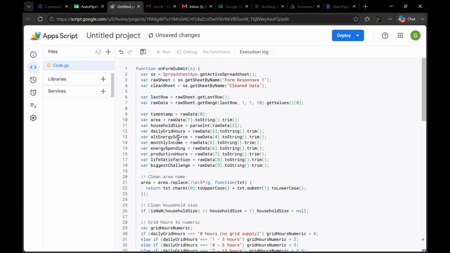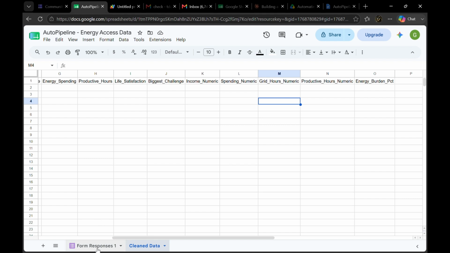Okay, so take a look at this. We named a variable ss, SpreadsheetApp get active spreadsheet, and so on. Then we created a new variable which we call rawSheet. Now this rawSheet is going to be referencing Form Responses 1. If you go back to your spreadsheet, can you see here? You have Form Responses 1, and the second sheet is Clean Data.